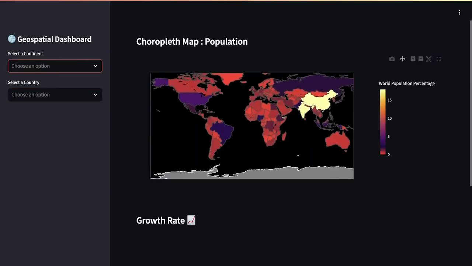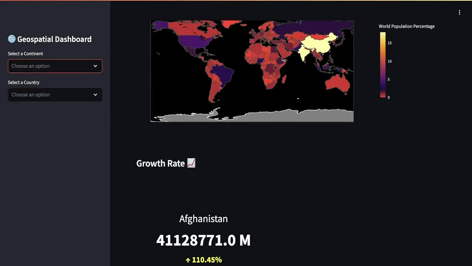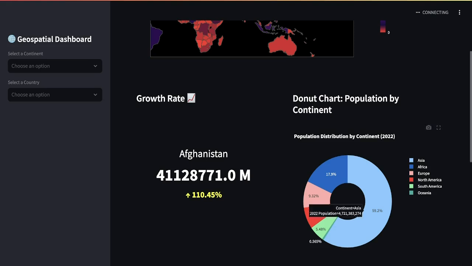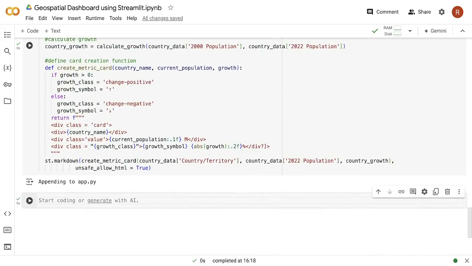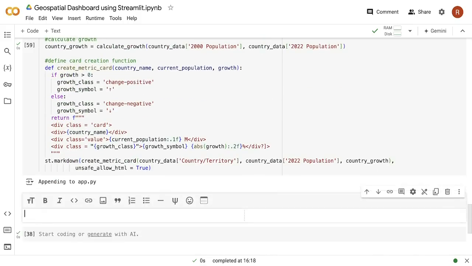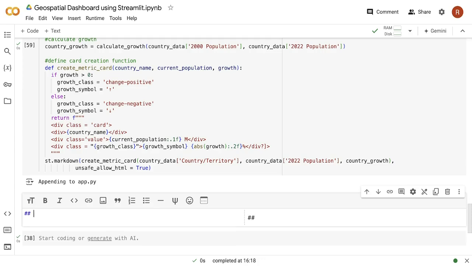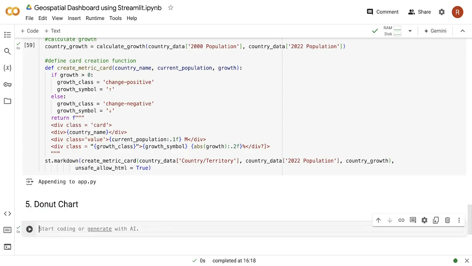Now the next thing that we want to do after this metric card and the Choropleth map is, now we want this donut chart to display the population by continent. Fine. So let's go back to the Google Colab here and let's start writing the code for donut chart. So this is the fifth part, and that is donut chart. Now here again I have to write the code for appending. So here I will say write file, append app.py.